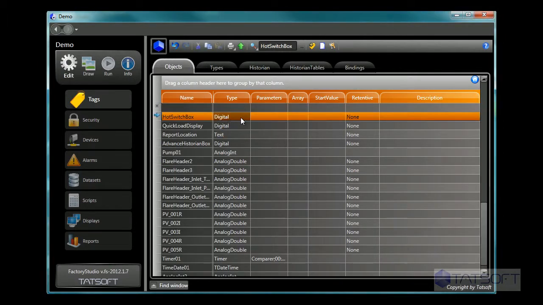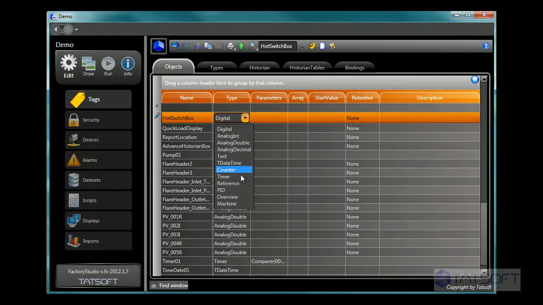FactoryStudio also includes support for reference tags. Reference tags in some cases have been called aliases, which are tag space holders or value holders that you will use when defining your animations, your alarms, your trends, so that you can decide what tag you want to be viewing at runtime. Create one faceplate using reference tags and then tell it which set of tags you want to use just by replacing the value of the reference tag.